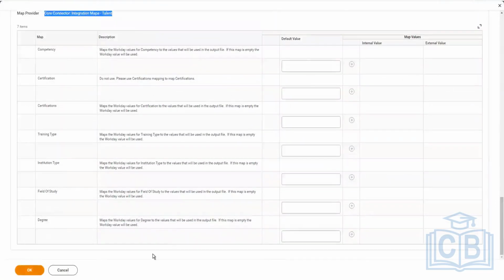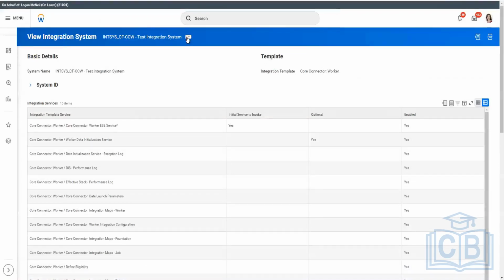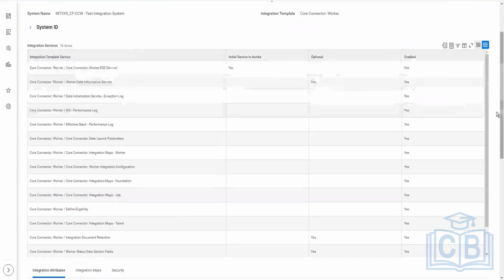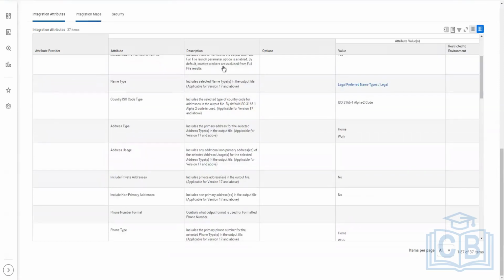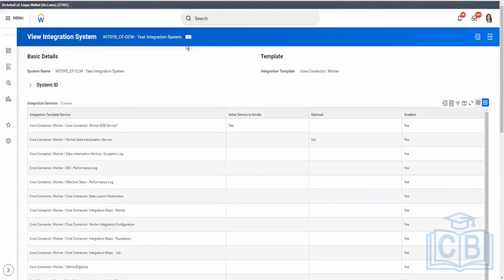So let's press OK here. The basic structure of our integration is now built. So we have put the file name, the output tags, version, output format. Do we want to include full files? Inactive workers in full file, yes or no, and all the parameters for integration attributes. We've set up a couple of integration maps. And with this basic setup, we are actually ready to launch our integration.